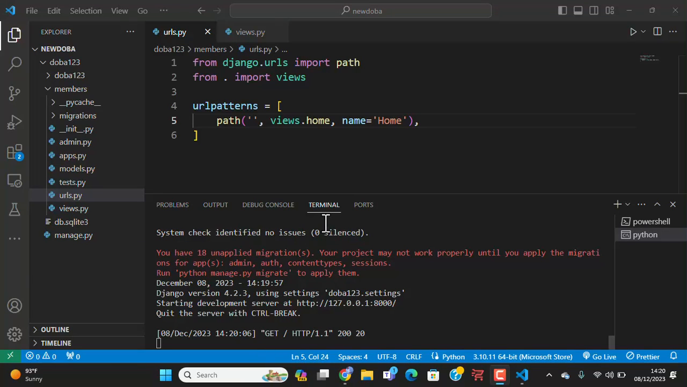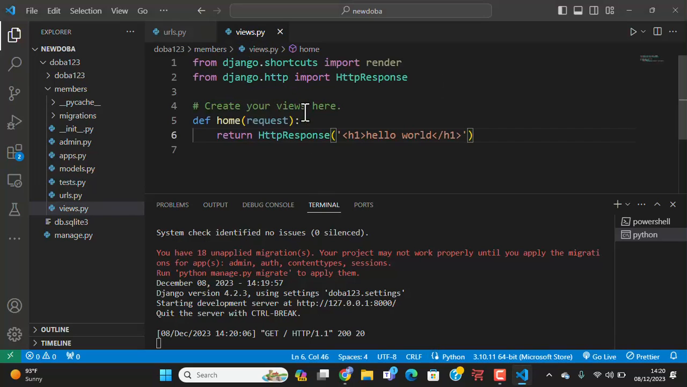Now the next thing is setting up our templates. Now, what is a template and what does it have to do with what we are doing here? All right, if we want to return a whole full HTML page, it's going to contain a very large amount of code.